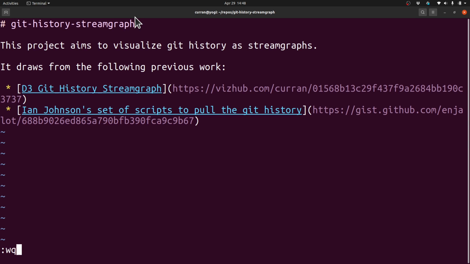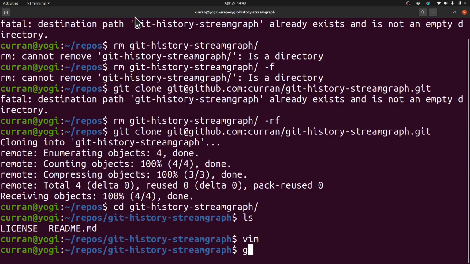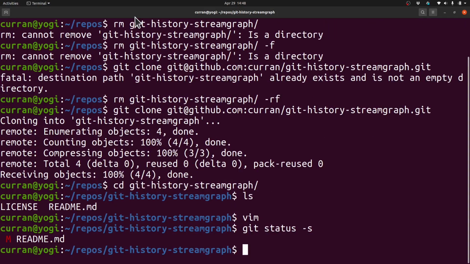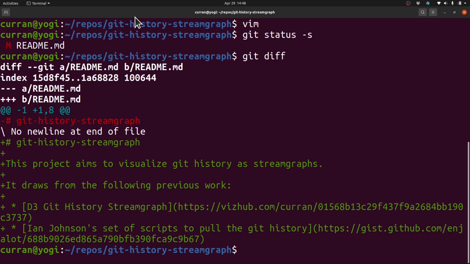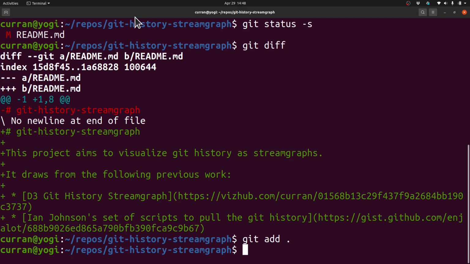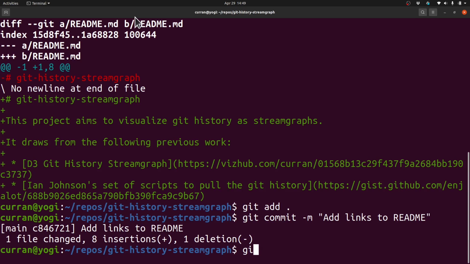Okay, I'm going to write the file and quit Vim, and now I'm going to make the first commit. git status -s is how you see what the status is. git diff is how you can tell what changed. git add makes sure that all the changes you made are staged to be added to a commit. And then git commit -m "add links to README", and then finally git push.